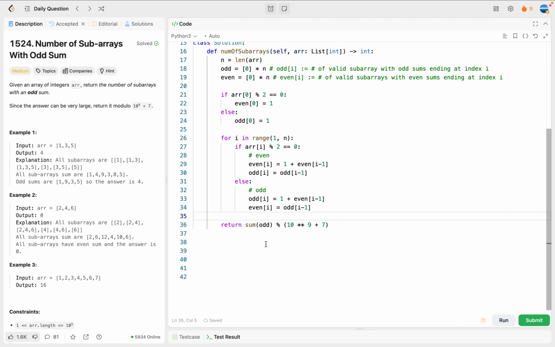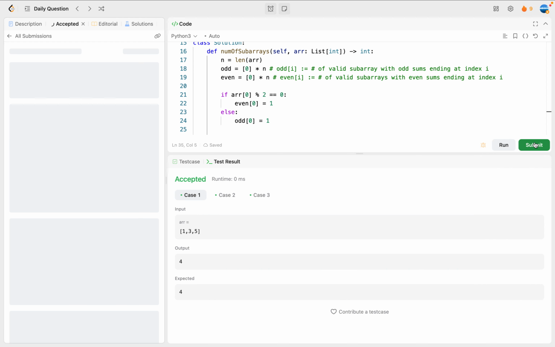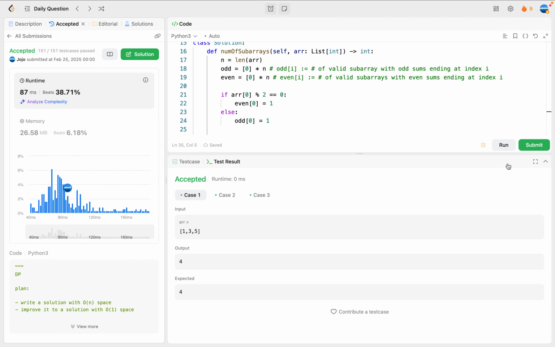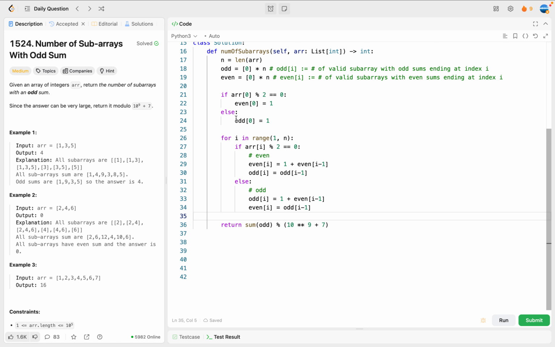Then afterwards we just need to do the return. Let me first run it and then submit it. Yeah, it passes all the cases. Now what I'm going to do is print out this odd and even so that you can have a better understanding. So print out odd. Let me do this.